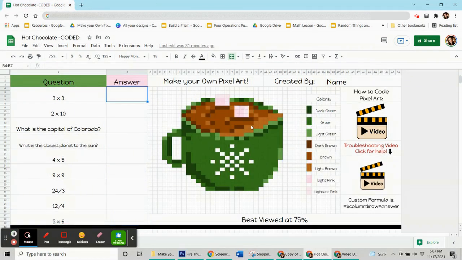That's what we're going to do with this hot chocolate. You can get this exact template by clicking on the link in the description, or you can make your own artwork and then code along with me.